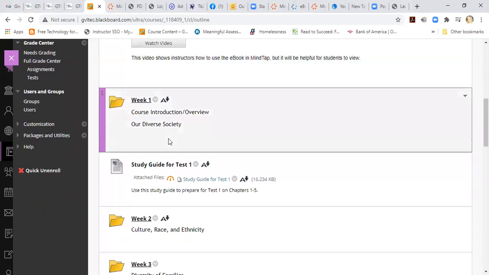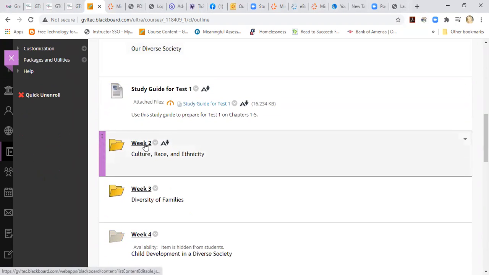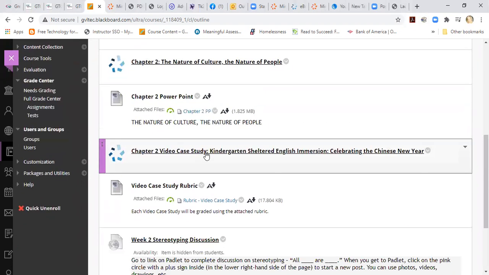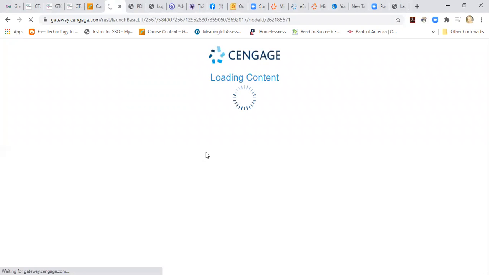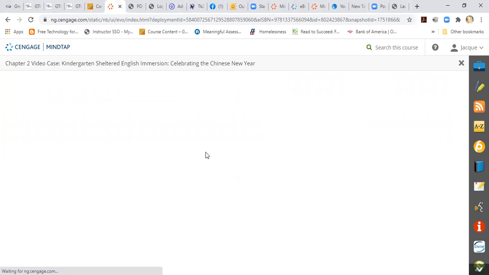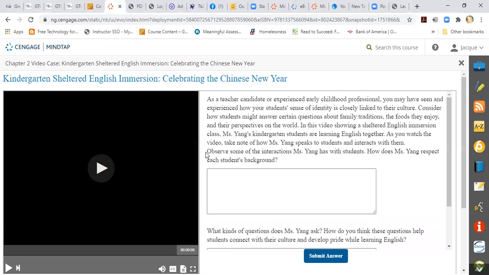If you are in your each week, I've also connected MindTap for you. So you just click on each of the areas and it'll take you directly to the activity. So you don't have to actually go into MindTap and try to find the activity. It's here for you, ready to go.